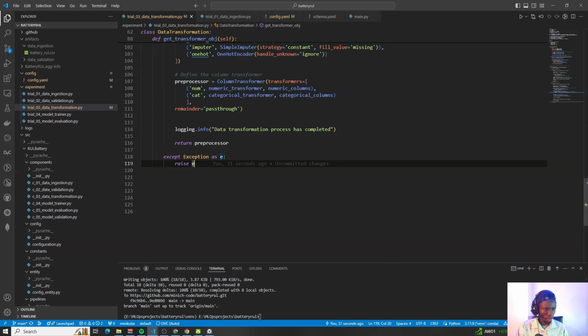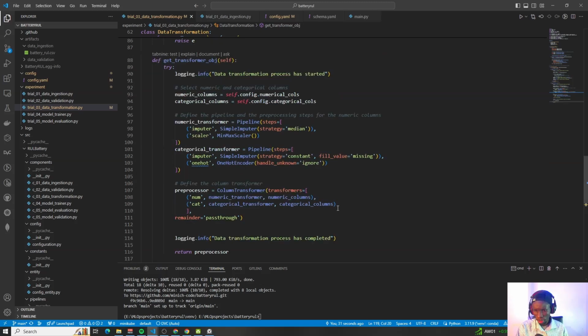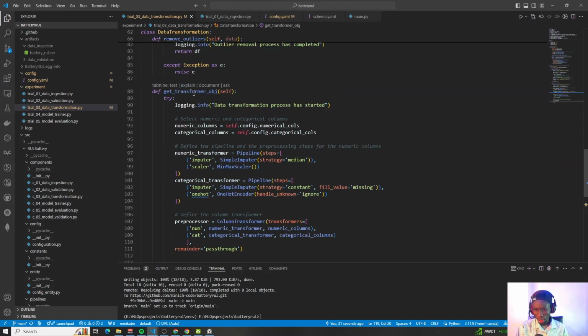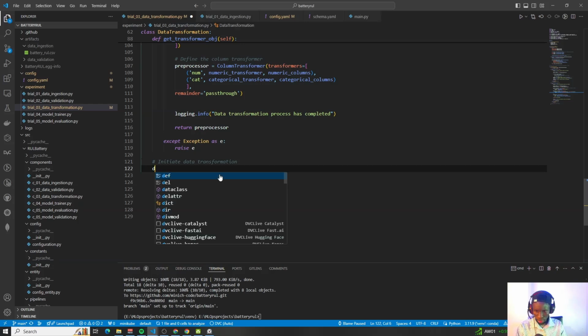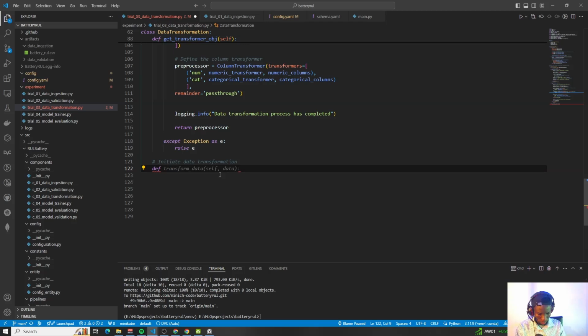So we need to initiate, so we start the initiate data transformation process. This one was to get the transformer object. So this one is to initiate the data transformation. Initiate data transformation.